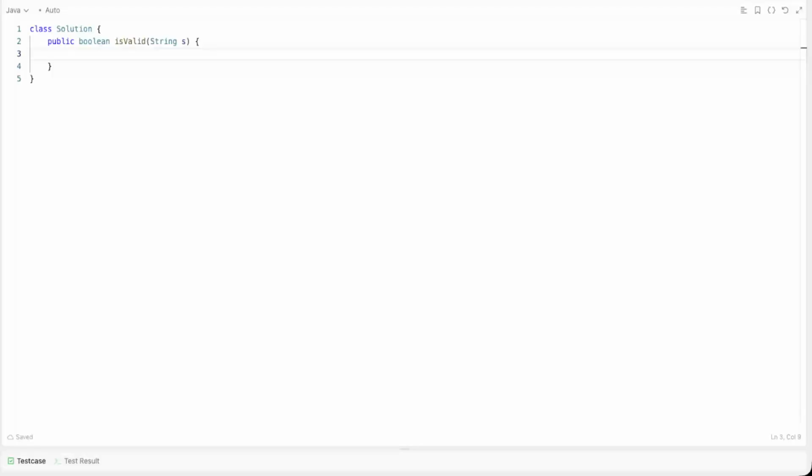Alright, before I type anything, here's what the code needs to do. We need a deque to act as our stack. We loop through every character. For opening brackets, we push. For closing brackets, we check the top. If it doesn't match or the stack is empty, return false. At the end, just return whether the stack is empty. That's it. Now let's write it.